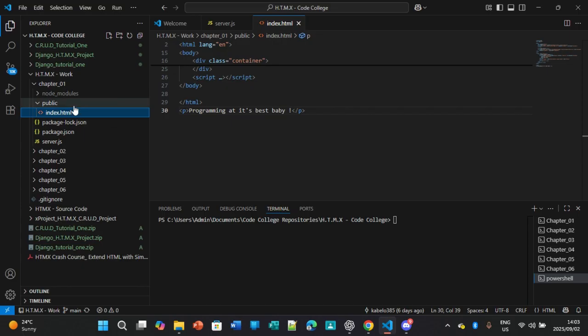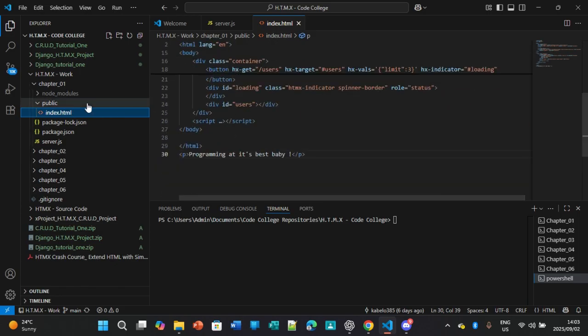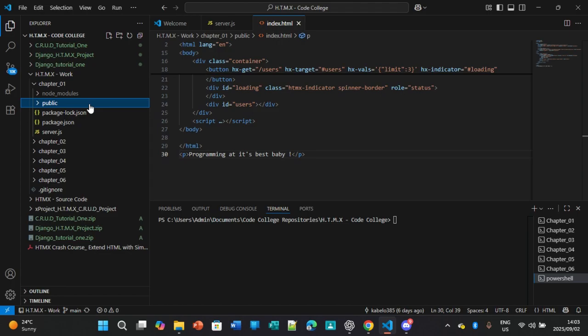And then obviously you got public. So in public, what you got here is obviously this is an HTML. So this is pretty much for the front end, right? So this is your front end. So obviously you're gonna put it in a folder called public. So index.html.